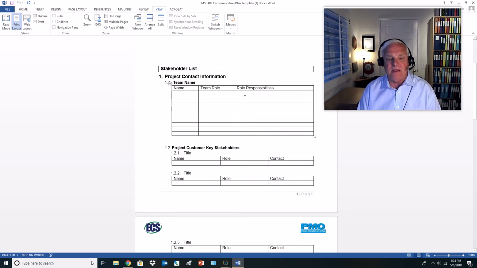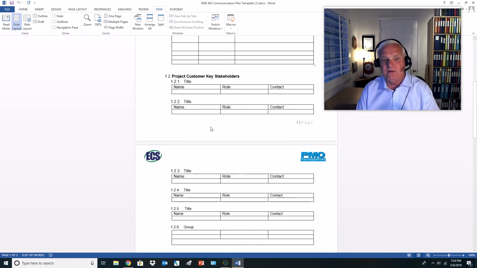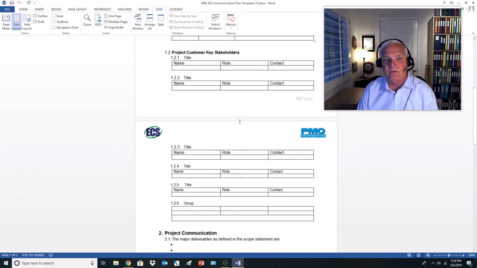These might be organizations like procurement. They could be the test team. They could be areas that help you do design work. They could be a variety of different things that are internal to your company that you would need to communicate to. In addition to that, you have customer key stakeholders, and these could be suppliers, vendors. These could be people that you're actually delivering the product to, and their sub-tier, I'll call it, key stakeholders.